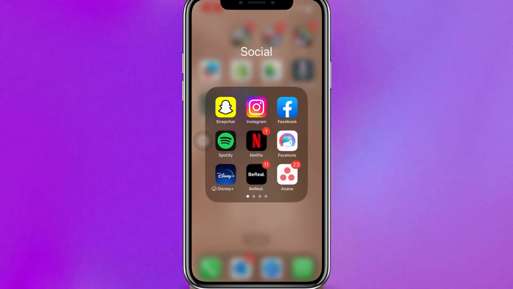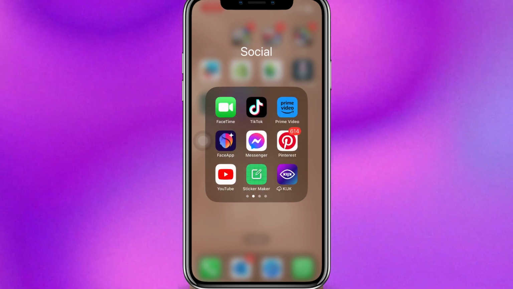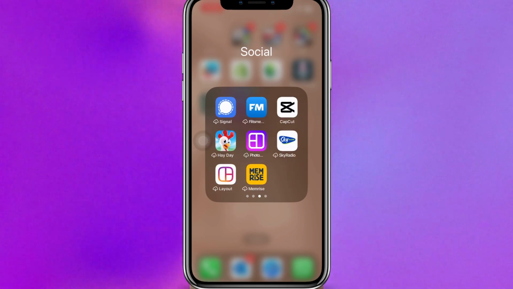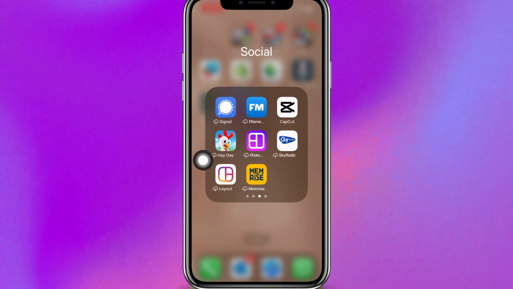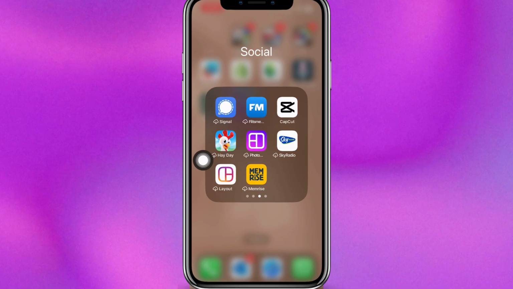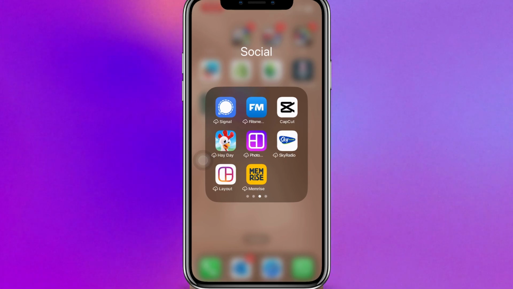Hi everyone, in this video I'm going to show you how I use my CapCut templates and what the easiest way is. First, let's make sure you have the CapCut app, so let's make sure you download it from the App Store or from the Google Play Store. Doesn't matter if you have an Android or iPhone.